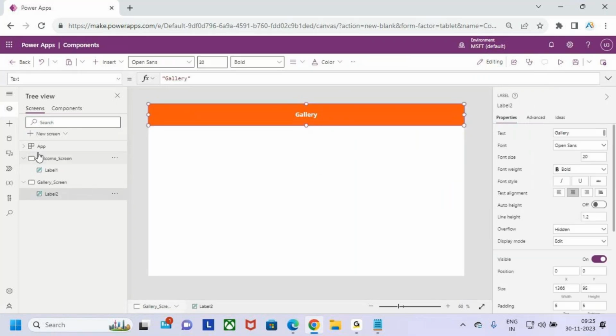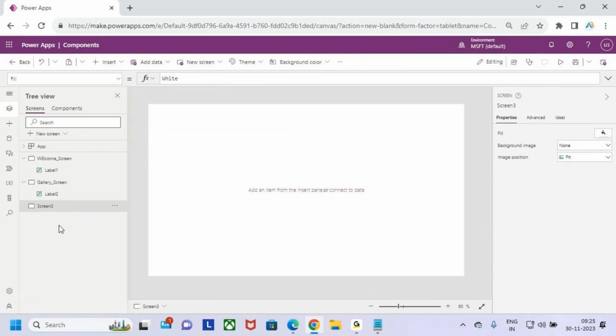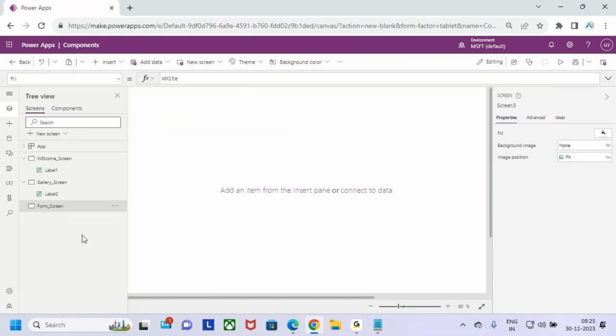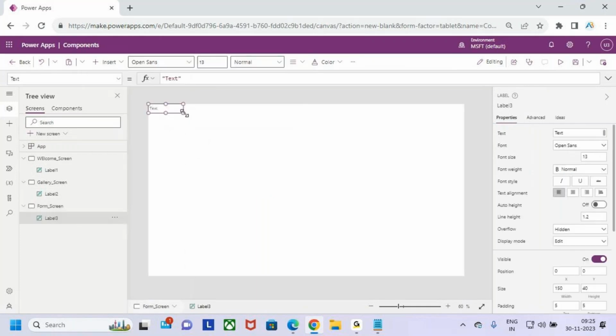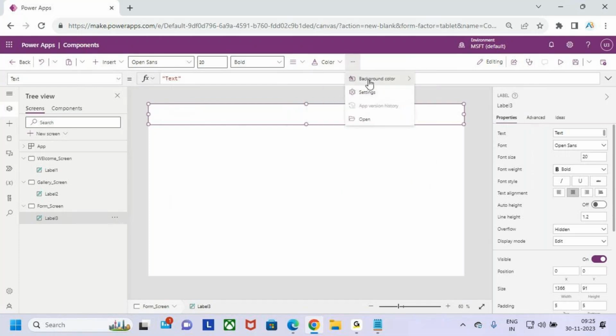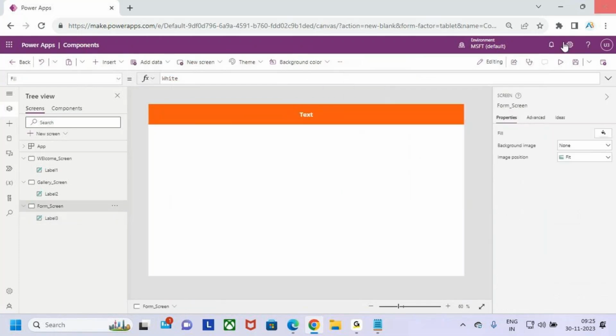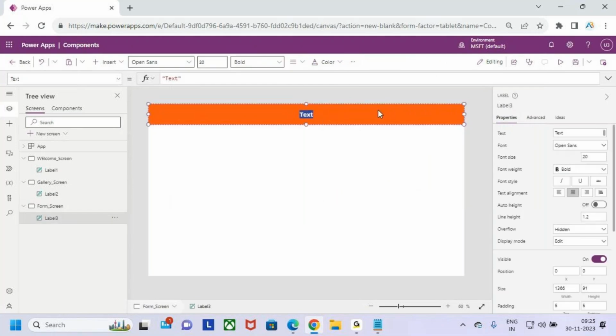Next, I need to create another screen. This screen is, let us say, the form screen. Now in this screen also I need to create one header. So let me do the same formatting: size 20, bold, align to center, font color white, background color orange. Now let me change the text and keep it as Forms.